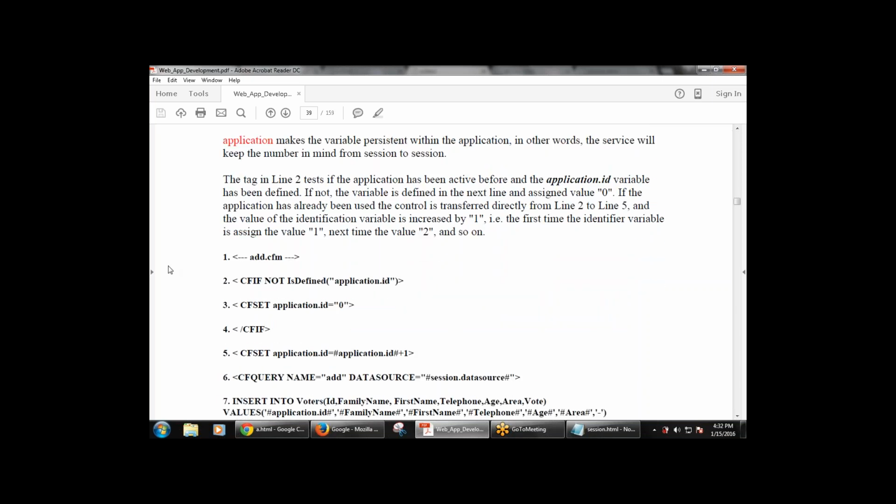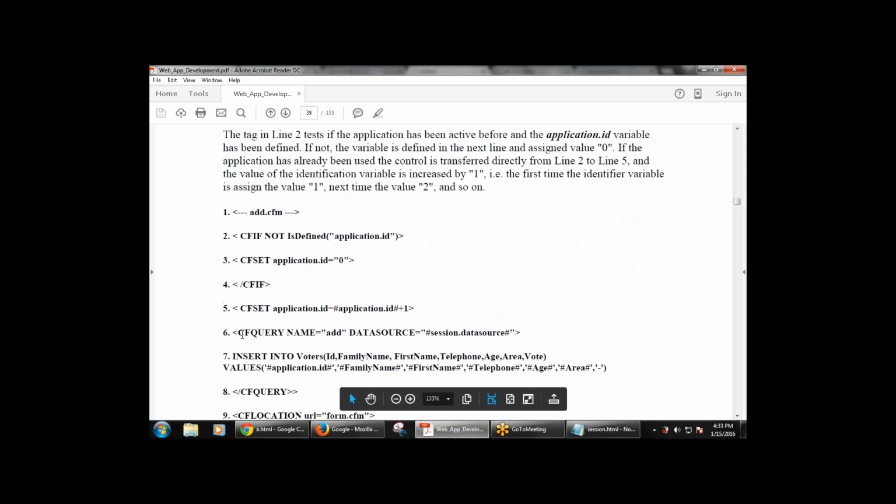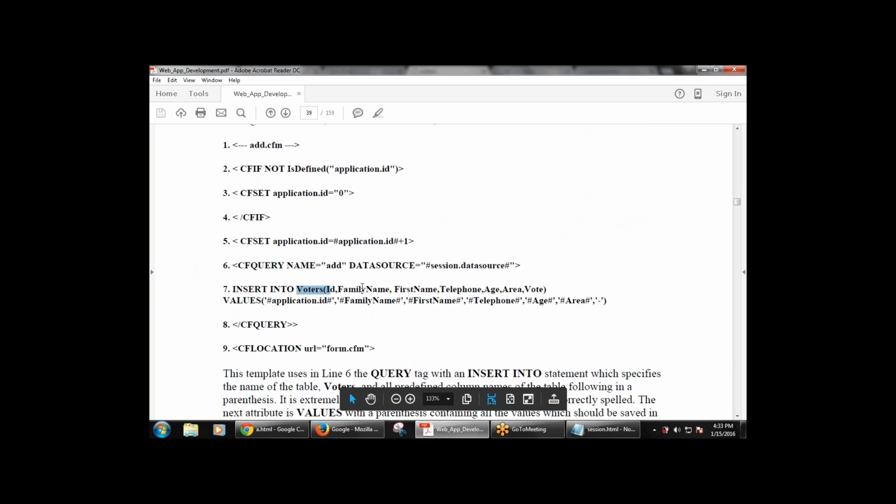This is the add.cfm that is defined. First of all it checks with an if condition: if the application ID is not defined, then set the application ID to 0, otherwise use the application ID as 1. Then cfquery name add, datasource equals session datasource, then insert into voters family name, first name, telephone, age, area, vote, values. Then cfquery is closed, then cflocation URL is form.cfm.